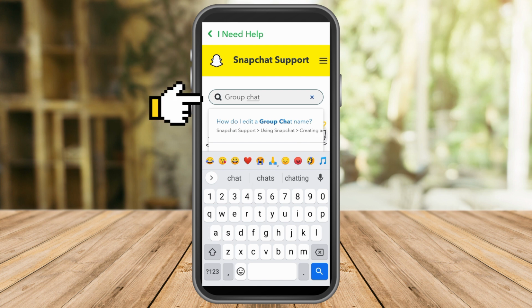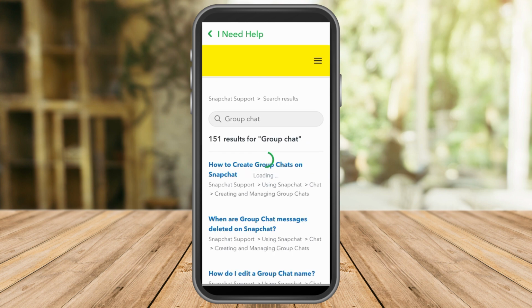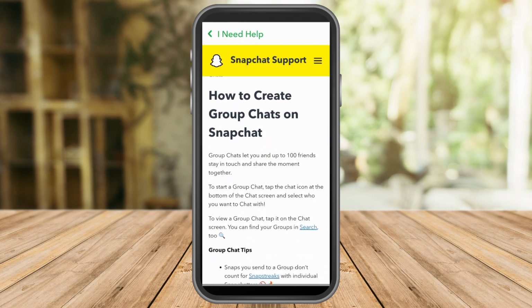Now, you need to enter so that you can see the following options and how to make a group chat on Snapchat. So here you can see the option or way on how to create group chats on Snapchat. Click the first one here. Now you have to read the instructions, and once you understood, you can now go back to your Snapchat profile.